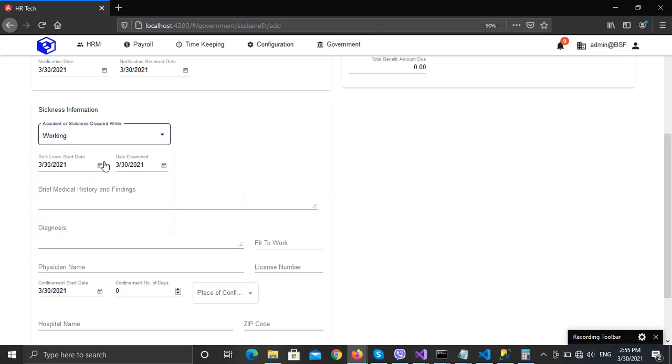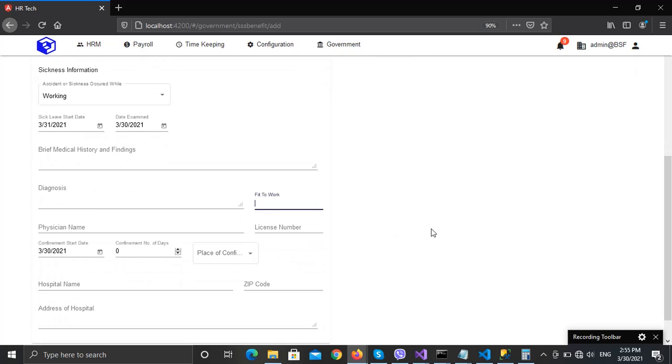And then here you will put the sick leave start date. So let's say tomorrow. And then when the doctor examined the employee. And then here you will put the brief medical history and findings. Okay. Then here you'll put the diagnosis of the doctor, and also the remarks about fit to work. So is it yes, or is it fit to work, whatever. Okay, you put it here.